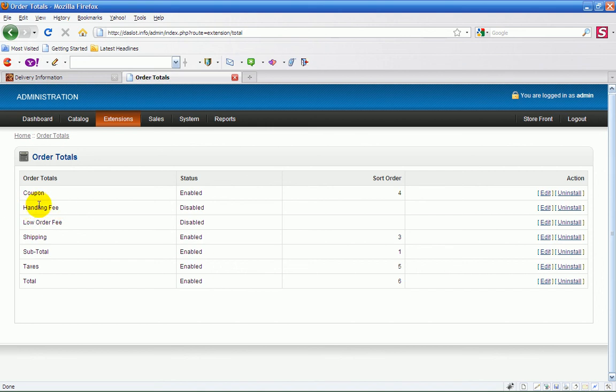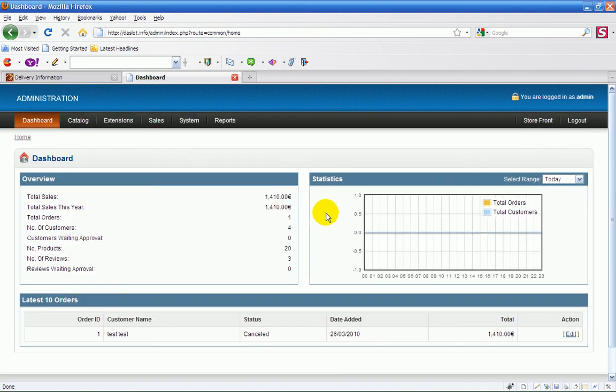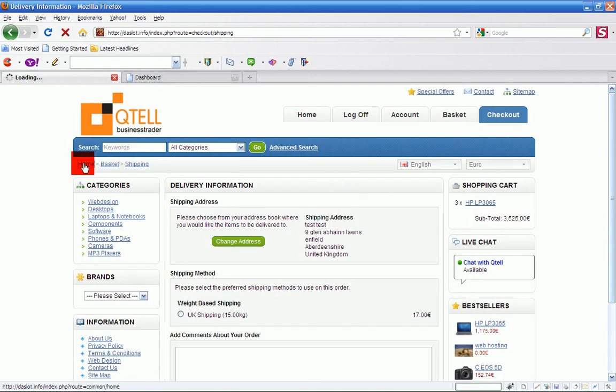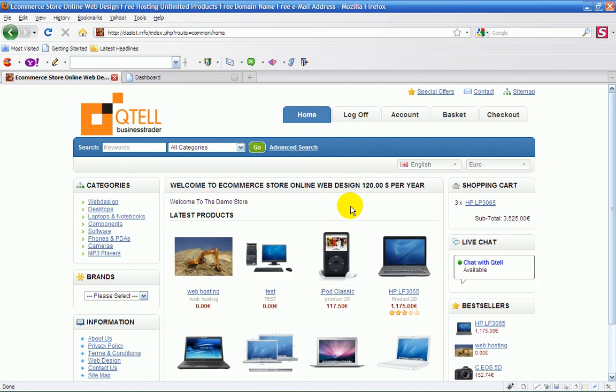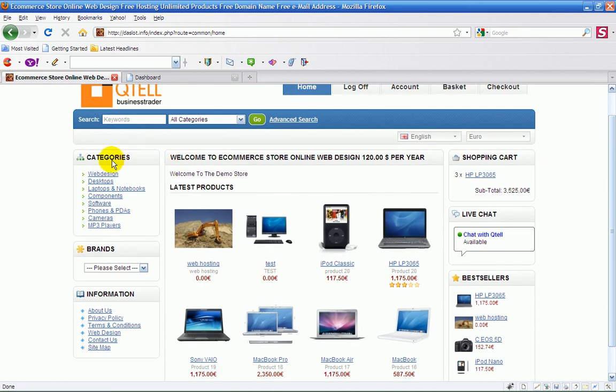But the handling fee is a good job. The low order fee, shipping enabled, subtotal enabled, taxes and total, coupon enabled. The coupon we haven't gone through yet, but we're starting to get into more elaborate ways of the shopping cart itself. And that's basically about it. The next stage will be the categories, to make sure you have all of them right, and then we can start on the products.